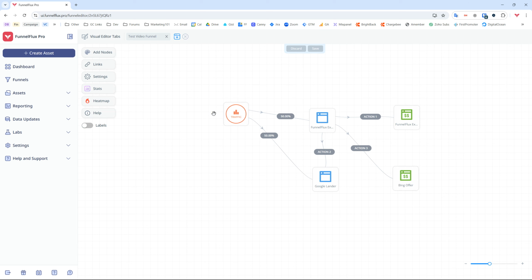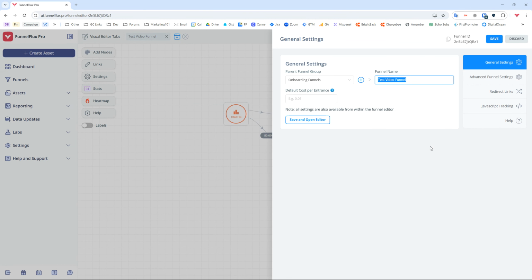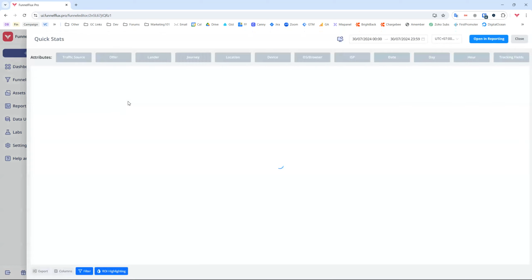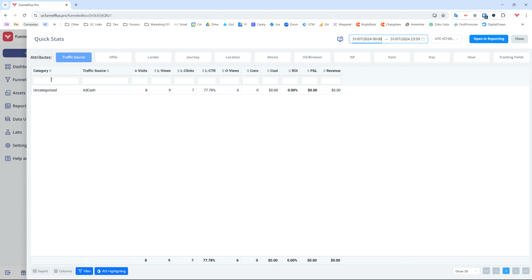Lastly, just to finish with the funnel builder, you can access various things from these action items here as well. Settings will open the settings for the funnel, so you can change the name, for example, and certain other settings. Stats will open our quick stats, which if I go to today, will show you the visits that I was just doing. So you can see 8 visits, 9 landing page views, 7 lander click-throughs to give us a click-through rate of almost 80%, 6 offer views, and so on.